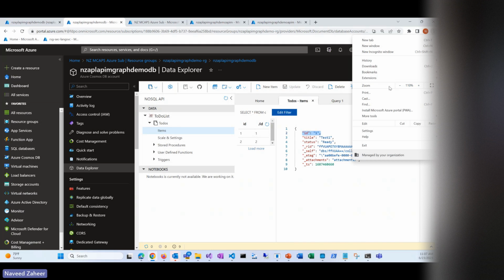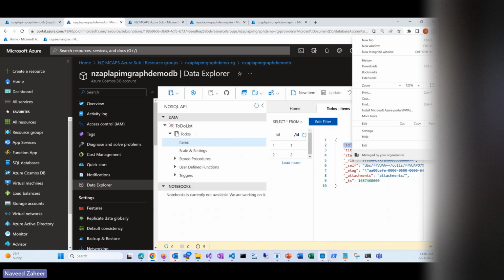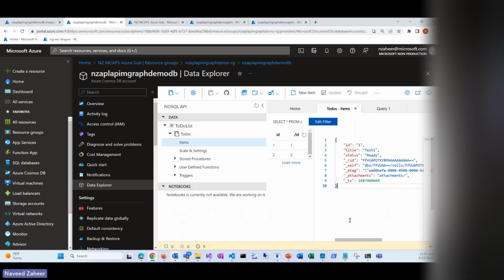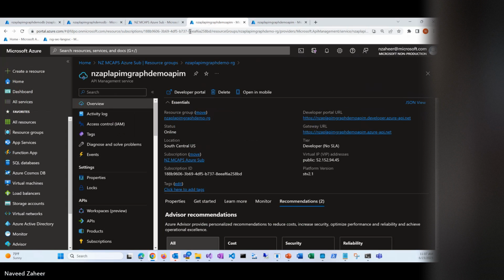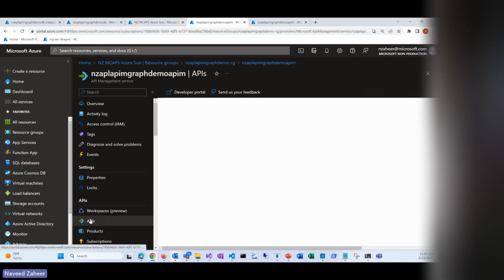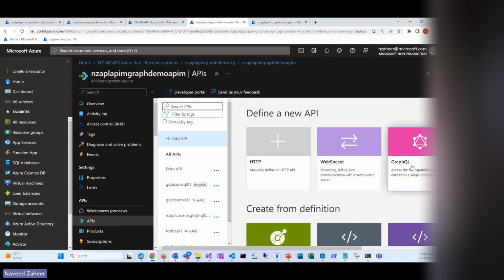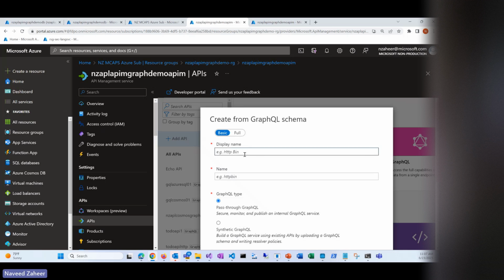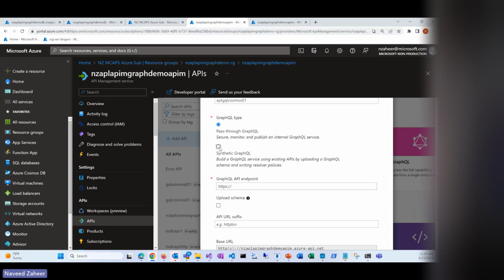Let me just zoom out a little bit so everybody can see it better. On the other hand, let's go into our API management. This is my API management, and I'm going to start by creating an API. In this case, I'm going to do a GraphQL, and I'm going to name it Cosmos 01 API, very creative name. And let's move on.